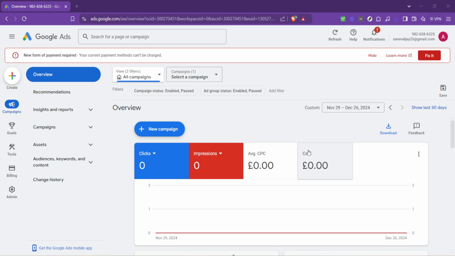Now that you're in, you're going to see a panel of options on your screen. Look for the one labeled Overview. This is essentially your dashboard, where you can access a wide array of features pertaining to your Google Ads account. Clicking here gives you a broad view of your current advertising status, including active campaigns, performance metrics, and more. It's the perfect starting point.